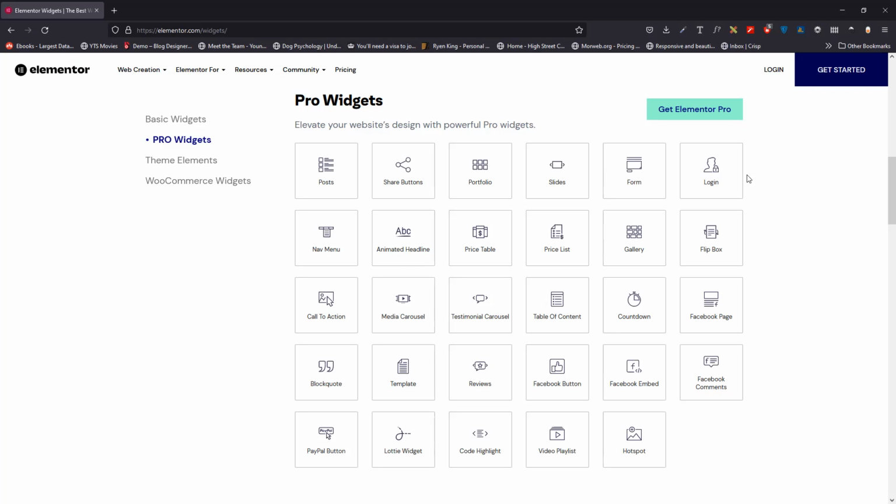Then you have Facebook page. With this pro version, you can integrate your Facebook page into your website. You have blog quotes, you have templates. This template functionality enables you to create multiple templates, and then you can insert them in any page of your website. Also, you have the reviews, so you can call in reviews from different platforms into your website, or you can create your own review.